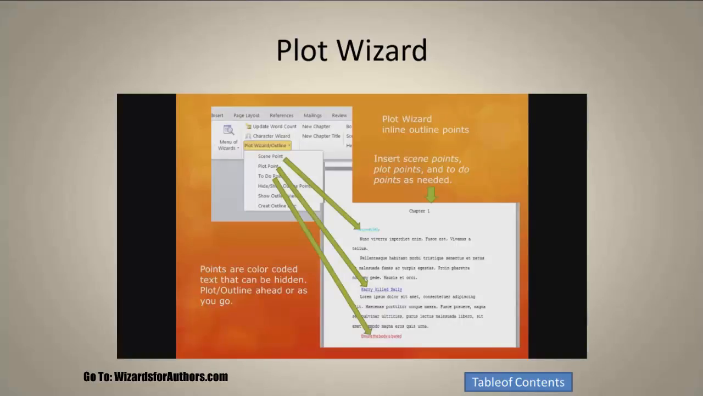Plot Wizard, you can set outline points into the body of your manuscript. These color-coded text entries can be hidden or shown. You can create an outline before creating your manuscript, or do one as you go, or mix both methods.